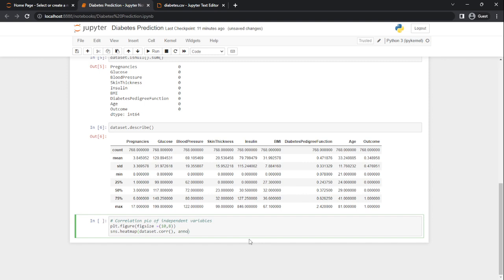And annot is basically telling it to put down my values on the graph, wherever the blocks are. Coming to significant figures, as I was telling, we'll take three bits floating point. And finally cmap, the color coding. We'll use yellow, green, blue. Just refer to the documentation.